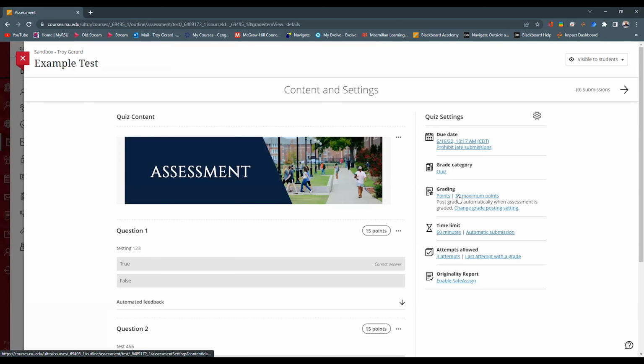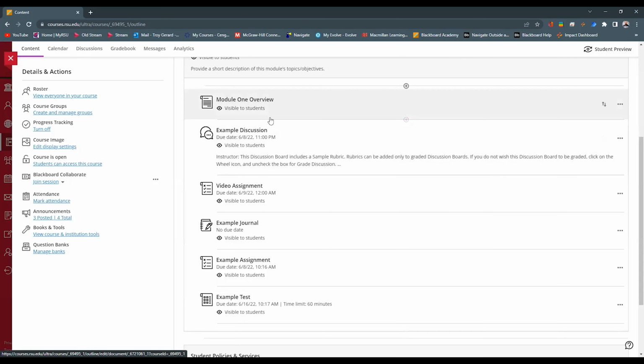and we can go back to our final gradable item, the test. We can see that it's points and it's worth 30 points. So it's actually worth less as far as points go than the other gradable items. So all of those settings are in the individual gradable item settings. I have multiple videos on gradable items and the assignment settings themselves.